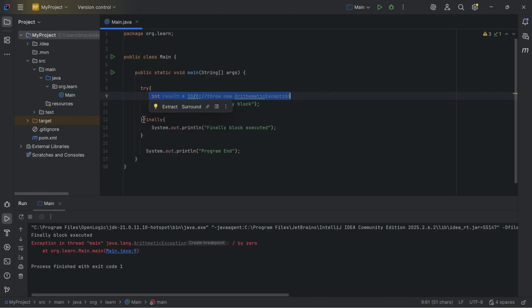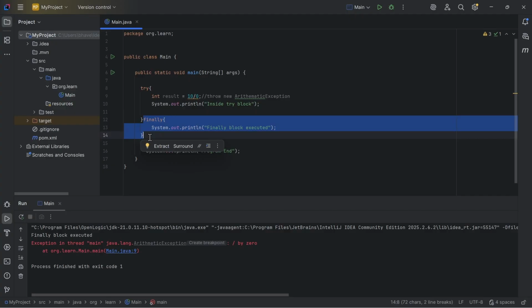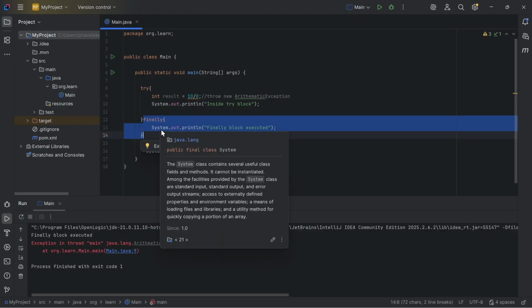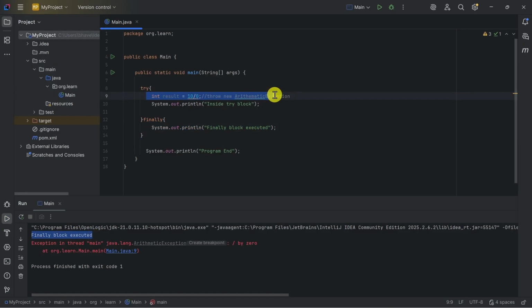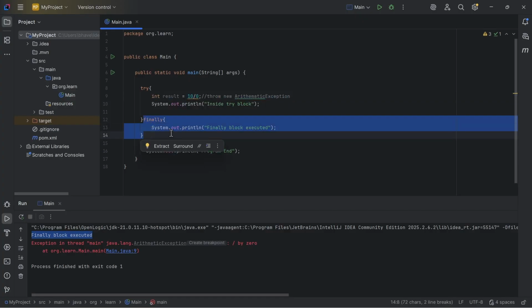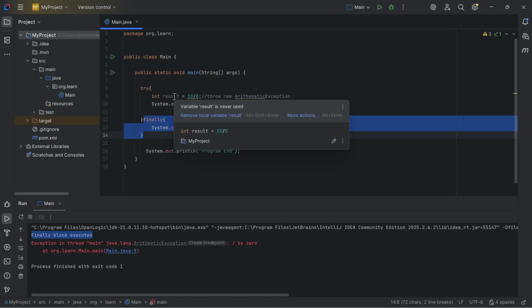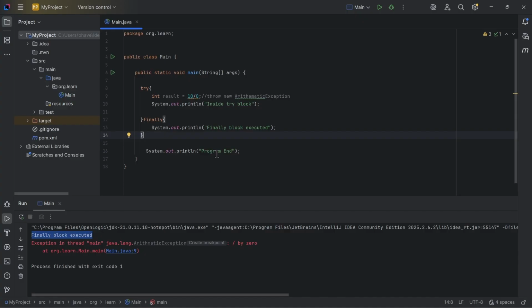But since we are providing finally, as we know, finally will execute after the try catch block. So finally will execute, then it will terminate. That's why it is printing, you can see here, "finally block executed." Before terminating the program, it calls the finally block, and after execution of the finally block, the program terminates. It is not going to the remaining lines of code. See, "program end" is not printed.